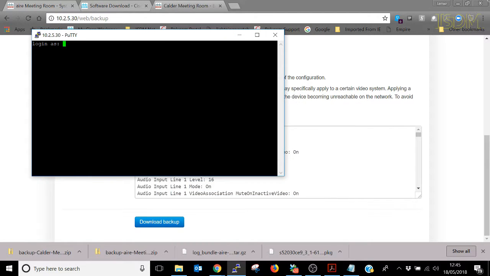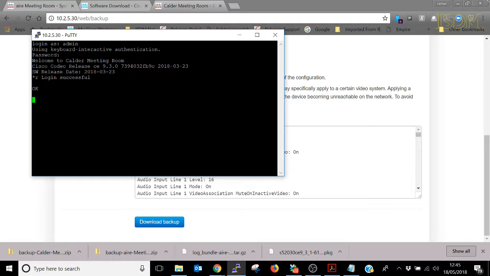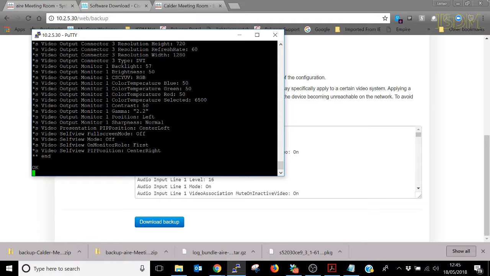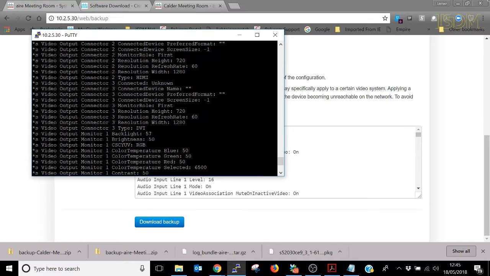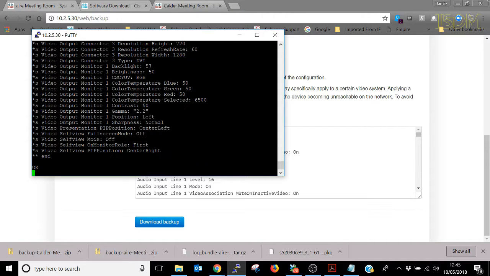Click yes, and we're going to log in using the admin credentials, the same that you have used for logging into the system on the web interface. So in the first instance, I tend to ask for an xStatus of the codec. So that will give you the status of what the codec is doing.